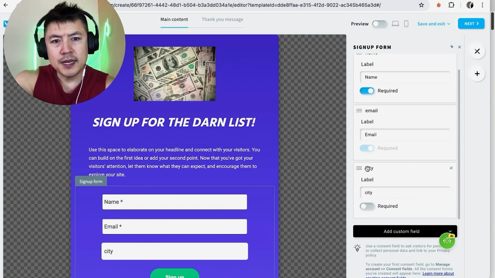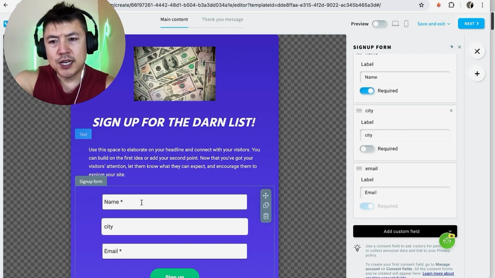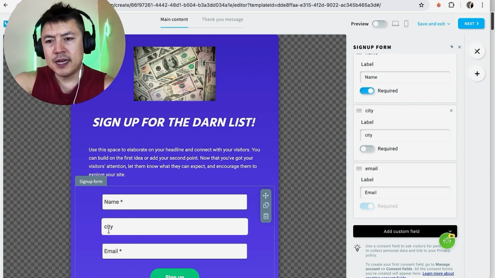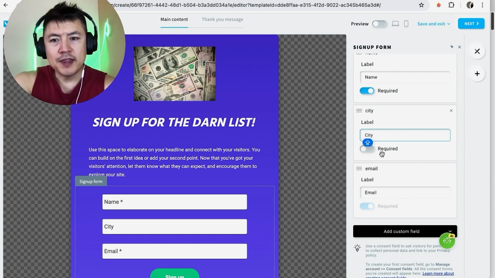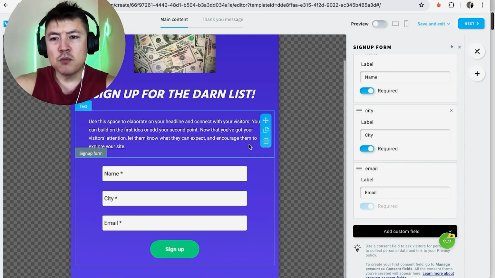And maybe we want to go ahead and drag the city up a little higher. So now we change it, so it's name, city, and email. And then as you see, the name is with a capital N and email is with a capital E, but city is not. So we just click right over here and change that to a capital C so it matches up a little bit more. If we want that field to be required, we can check that box, and then it's going to show a little star there.